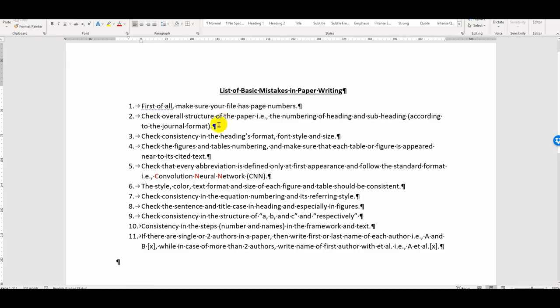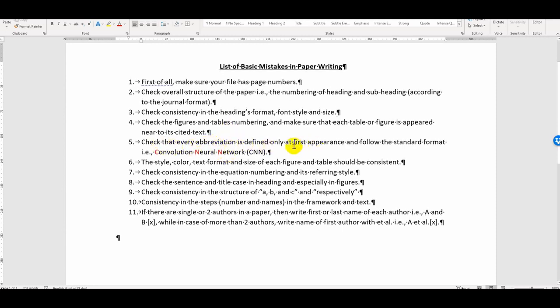Also you have to check, for example, if there is 1.1, then the subheading should be 1.1.1 and 1.1.2 or something like that. So you have to double check all this, and also check the consistency of the heading format, font style and sizes, and also the figure and table numbering. Another important thing is that each table or figure should appear near the text where you have cited it, so that it is easy for readers to follow your table and go to the figure that you have mentioned.